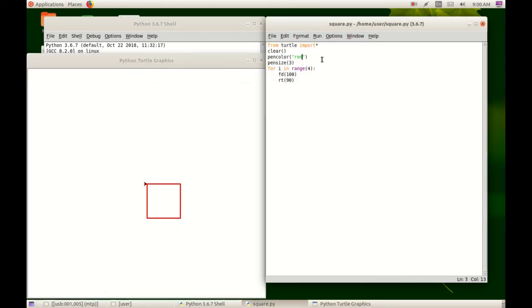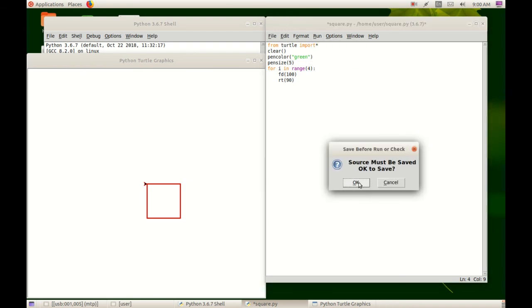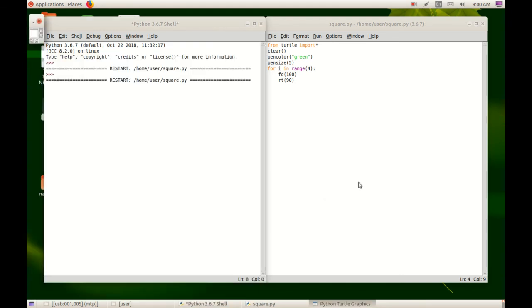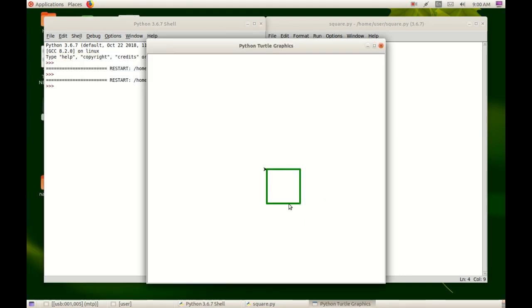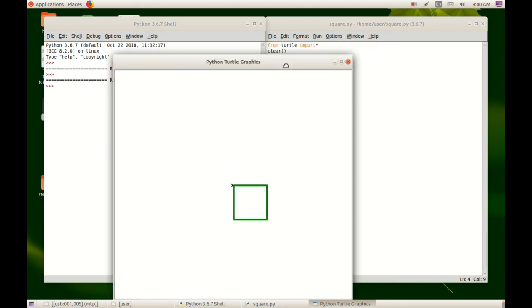Now I am going to change the color. I'm giving green. And I am going to give the pen size as 5. See what difference is shown. To run module, it is asking me, do you want to save the changes? Okay. See the thickness? The pen size has increased.